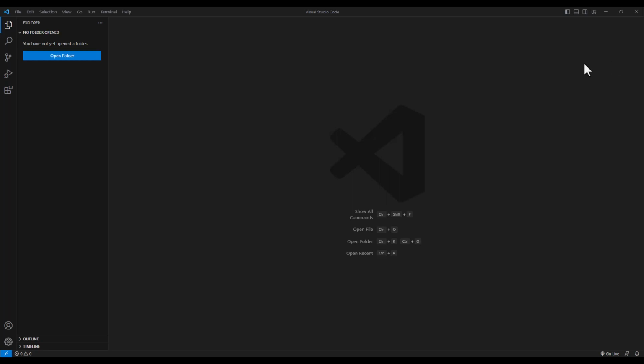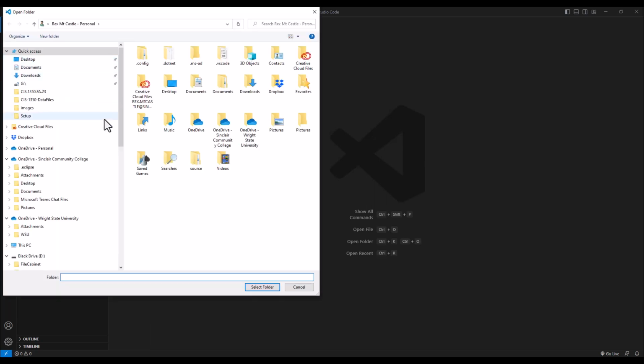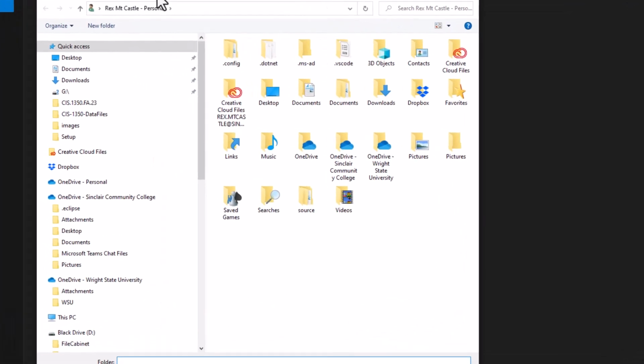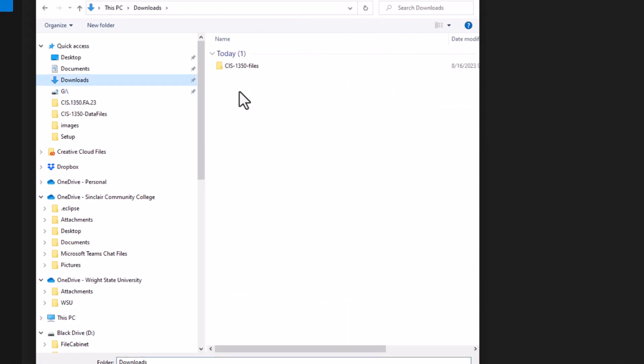Now that we have the files extracted and unzipped, we're going to go into our Visual Studio Code application, and we're going to bring in that folder. Once I've started the application, I'm going to click on Open Folder, and then I need to navigate to the location of where I saved that file folder, and for me it's in my Downloads folder. If you clean out your Downloads folder often, you probably would save this in a different location, but that's up to you.